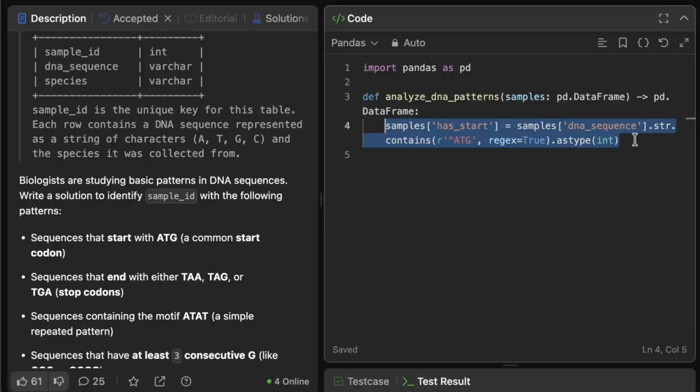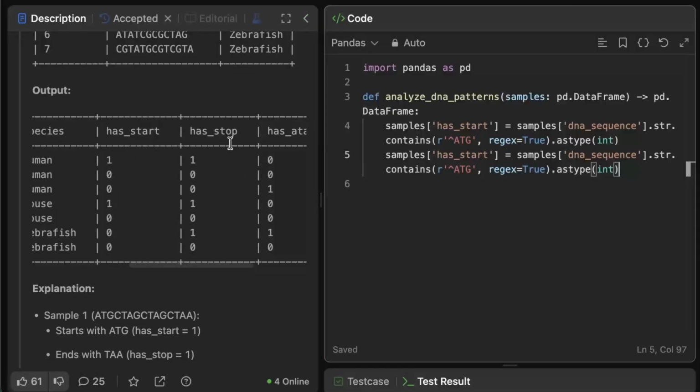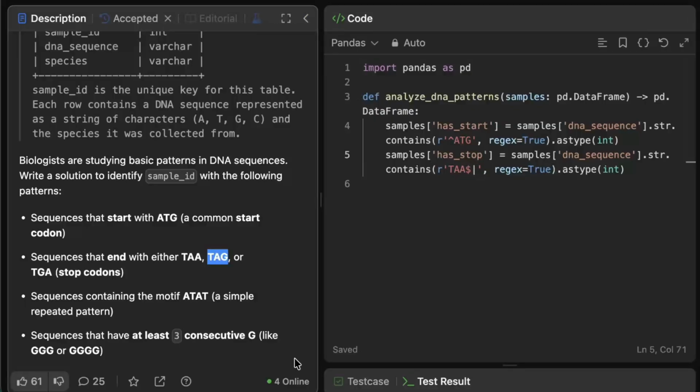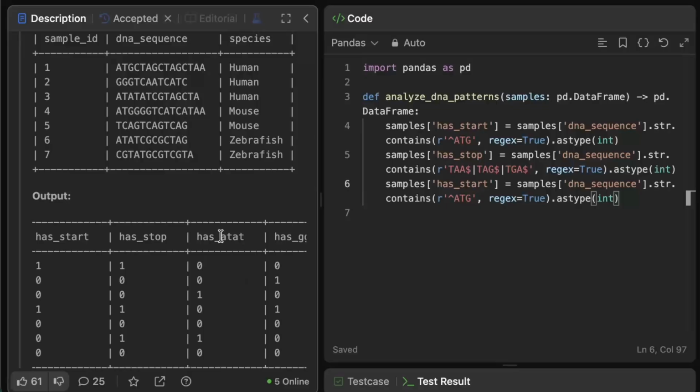We will just slightly modify inside the regex expression. We are creating right now has stop. And the DNA sequence should end with TAA. We use the dollar operator, which matches the end of the string. So with the dollar sign, we say that these 3 letters are in the end. We also allow 2 other sequences. So the OR operator is just a pipe, and the sequence can end with TAG or it can end with TGA. Next column we create is called has ATAT.